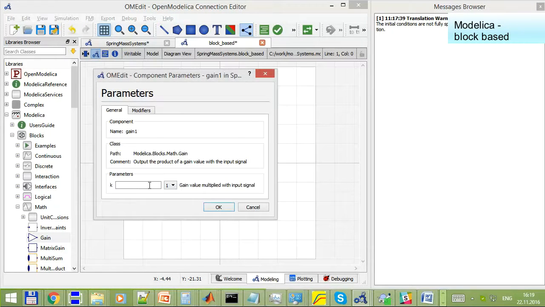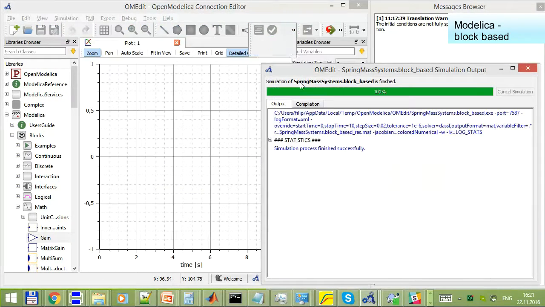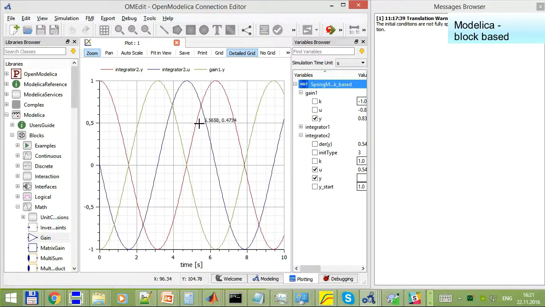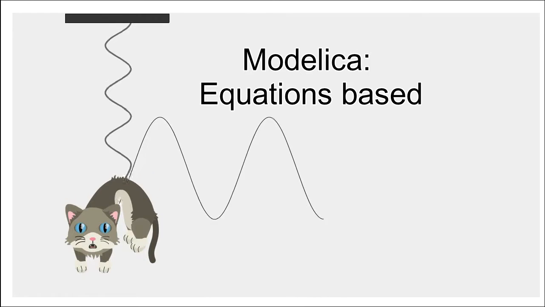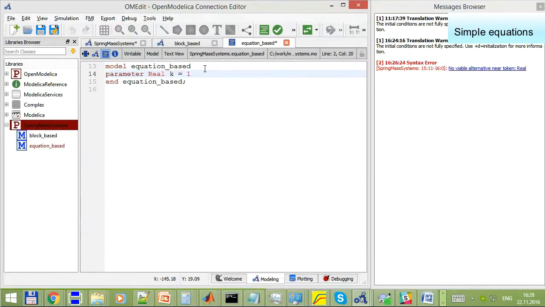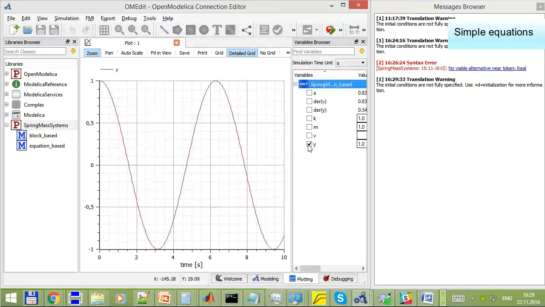Now, to set up the initial conditions. See? It works the same. But we are not using any Modelica advantages here. Let's try the equation-based approach first. We just declare the variables and write down the equation. This is really an equation though. We can change what is an input and an output.